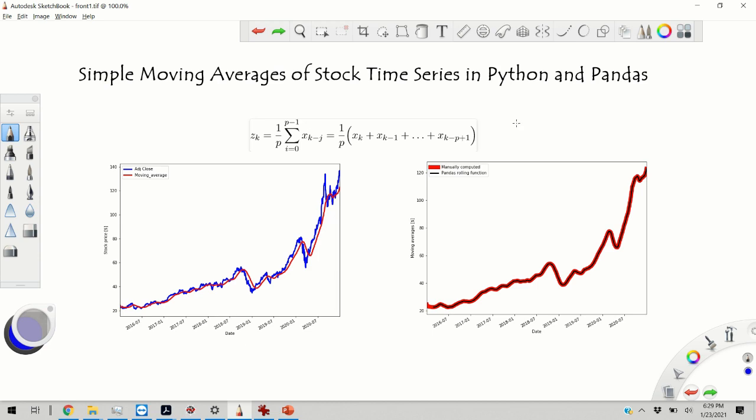Hello everyone, in today's video I will explain to you how to compute simple moving averages of stock time series in Python and Pandas. What you can see over here is a time history of the stock price of the Apple company. The blue line is the actual closing price after every trading day, and the red line is the computed moving average.